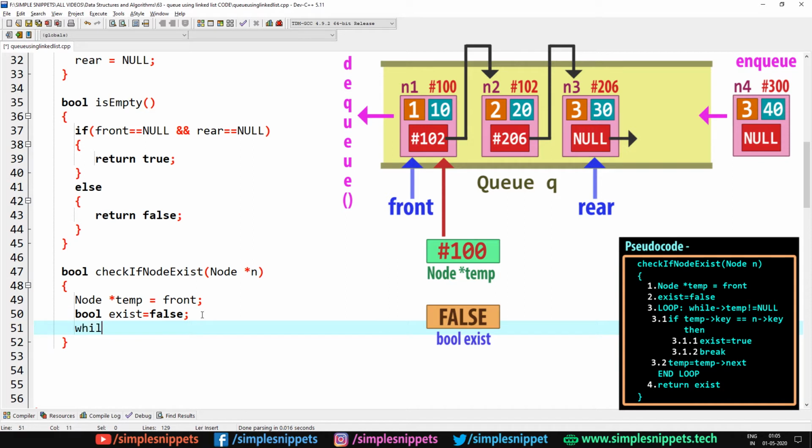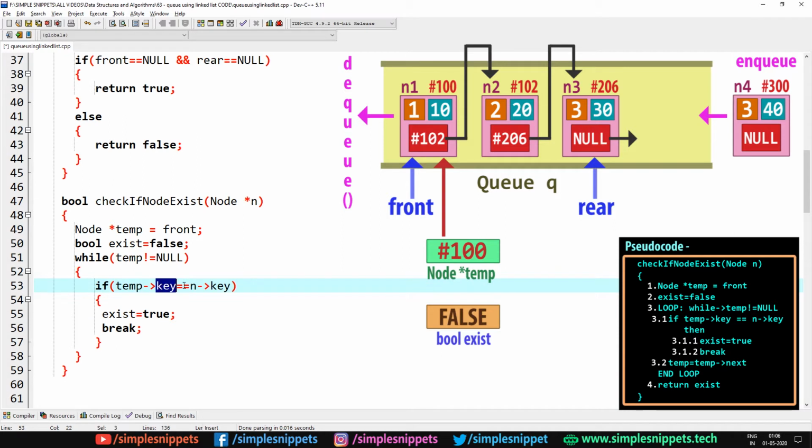Now we use this while loop. We say while temp not equals null, and I'll explain to you what this condition is. But inside this we will say if temp of key equals n of key, then exist equals true and break. And after this, in the same while loop, we say temp equals temp of next.